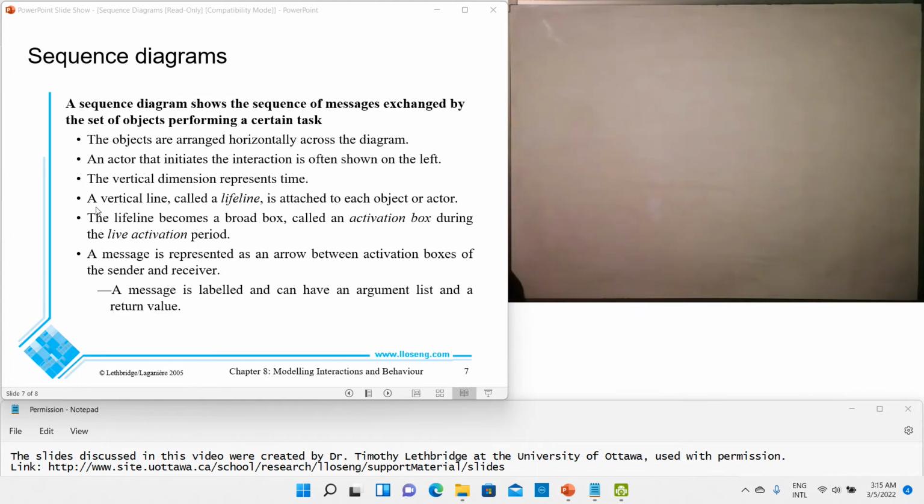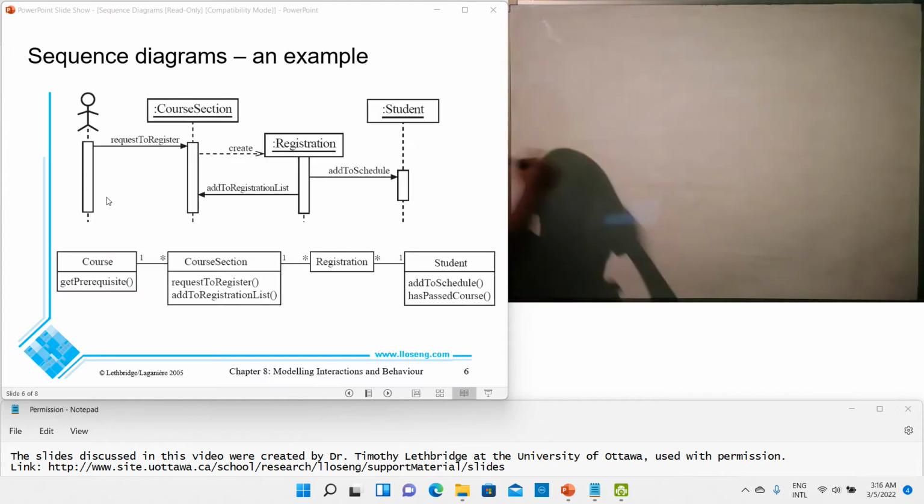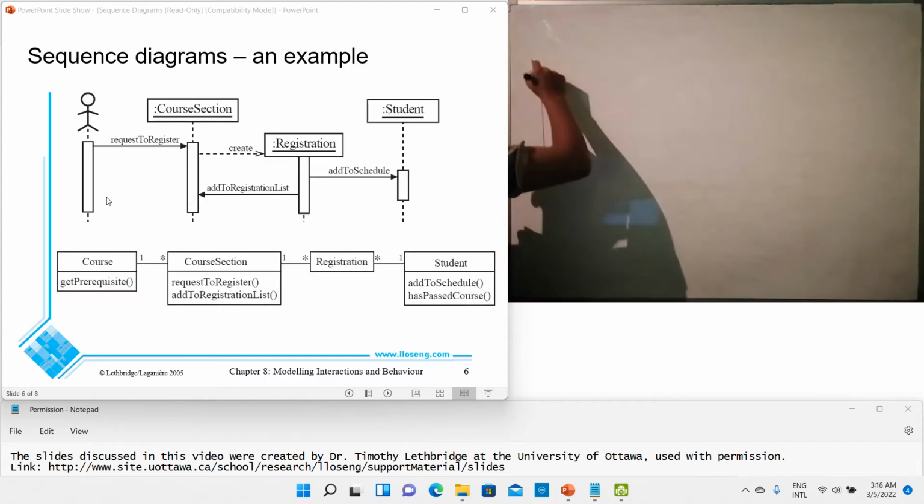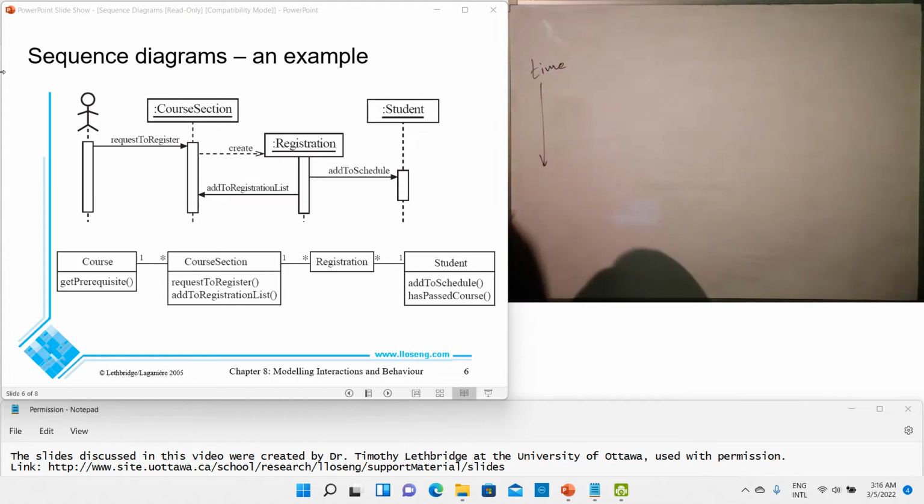The vertical dimension represents time. In this direction, we represent time. That means at the beginning, request to register, then create, then add to schedule, then add to registration list. Likewise, time flows in this direction. This is our time axis.